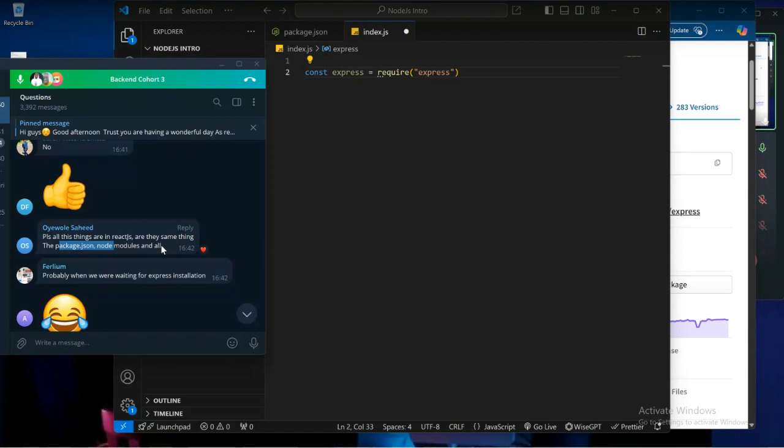React.js is a JavaScript framework. Node.js is also a JavaScript framework. Two of them are JavaScript frameworks, but one is used on the front end, another is used on the back end. So that's why both of them have these node modules and package.json.